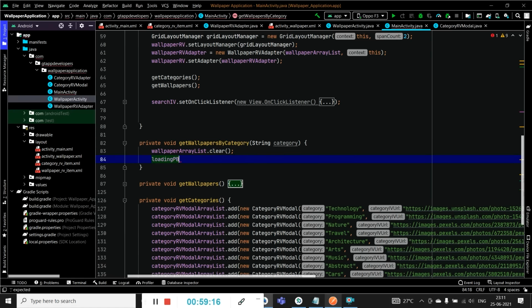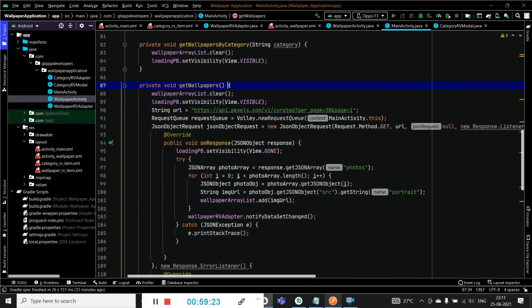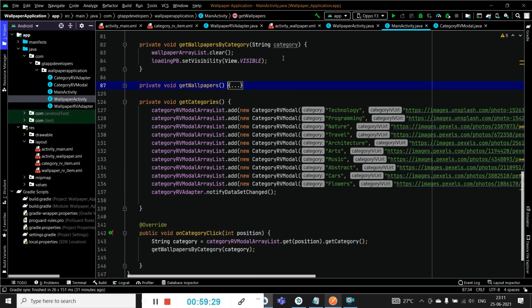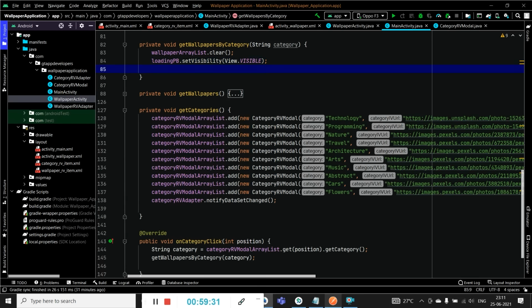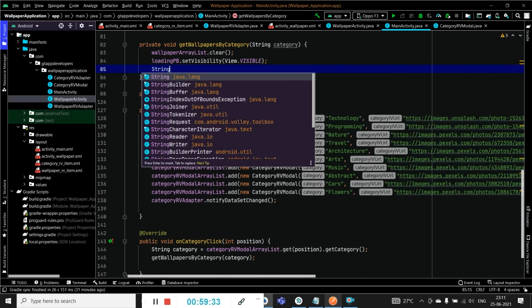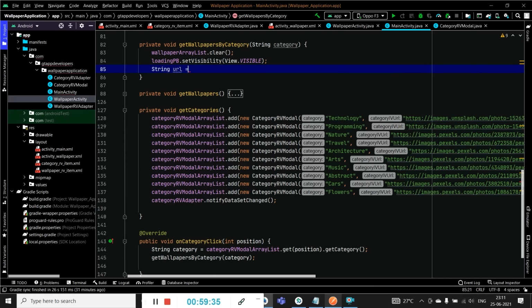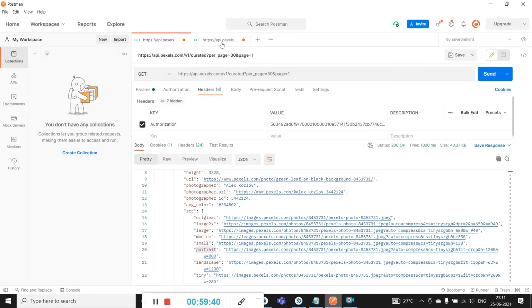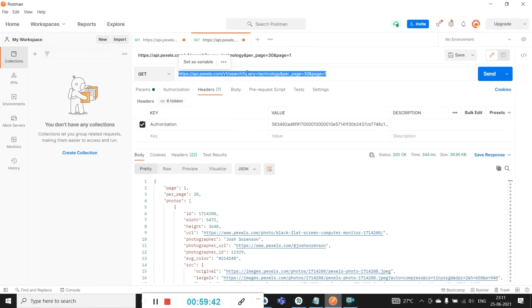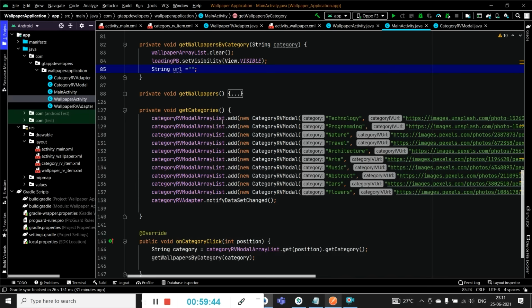Then we will be adding progress bar visibility as visible. Inside this method, we will firstly check as visibility has gone inside the on response method. Here also we will be creating a variable as URL, that is a string variable, and here we will be adding the different URL, that is this one. So we will be passing the URL here.